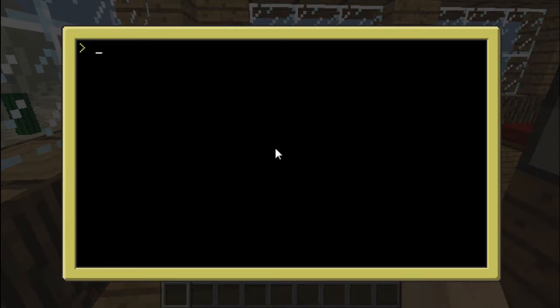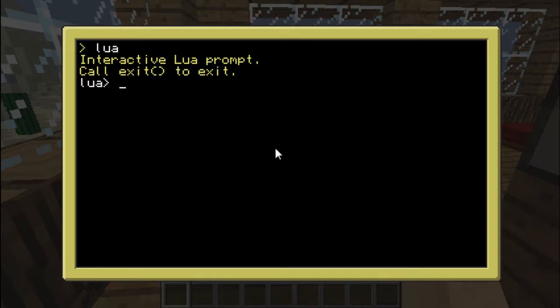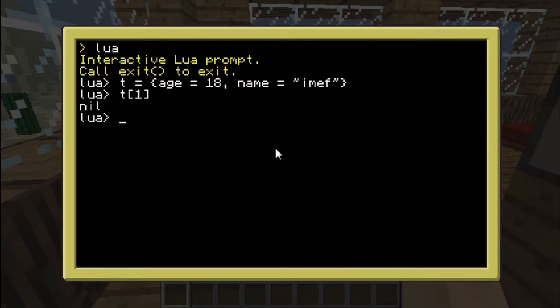So let me first of all show you in Lua a few fun things you can do with tables. So let's declare a table, which as usual we'll call T, but you can name it whatever you want. And instead of putting just values inside of a table, we'll put some variable names, like how about age, and we'll set that to 18, and name, which will be set, I don't know, how about to Imef, and I am not at all self-centered. And if you have a look at T index 1, it will say nil, so it means there's absolutely nothing.